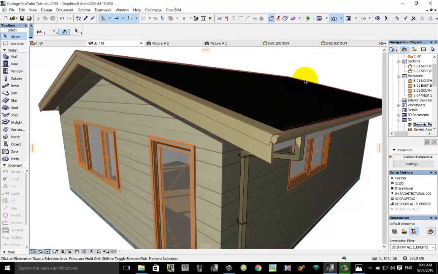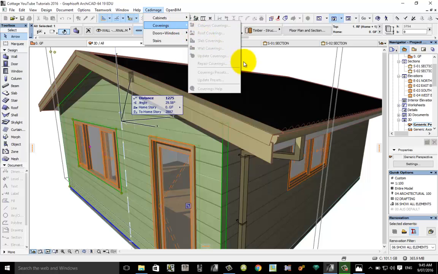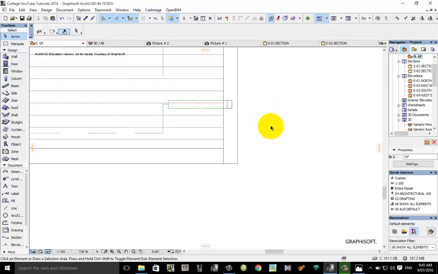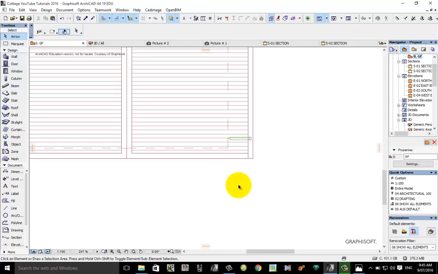Cadimage is really helpful for doing that type of work. Cadimage also has the ability to do slab and walls. So if I just want to quickly select this wall here, if we go to Cadimage coverings, okay, I need to do it in 2D, sorry. I think you need to be in 2D to actually use that wall one. But anyway, that's another lesson. Okay, so hopefully you get some realistic looking roof coverings by using that tool.